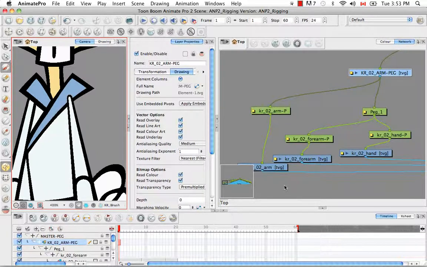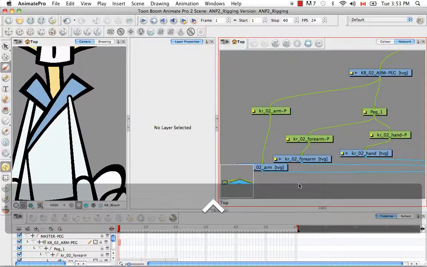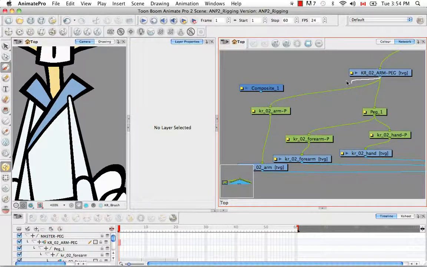So you just saw the two strokes that I created disappear, and I'll tell you why that is. That's because our drawing element slash peg is not connected to either a composite or a display module. So to correct that, we can click into the network view and then use the keyboard shortcut Control H for both Windows and Mac. Then what we can do is connect our Karate Arm 02 arm peg to the composite.